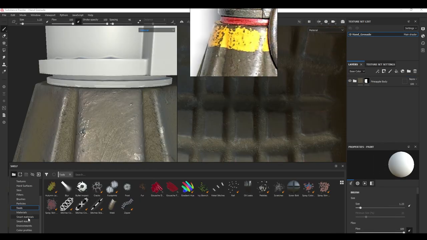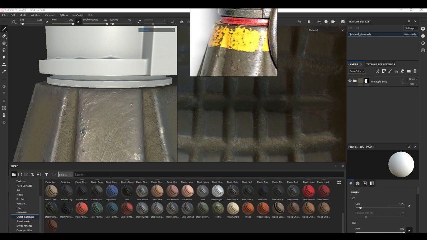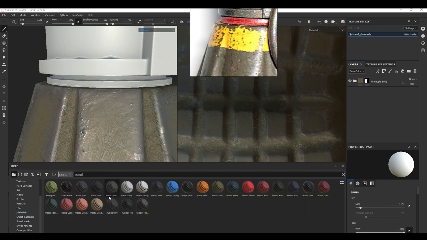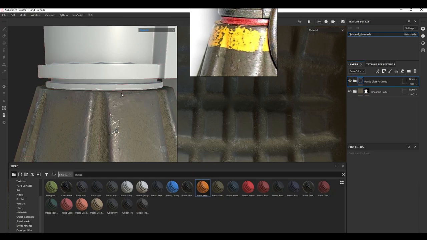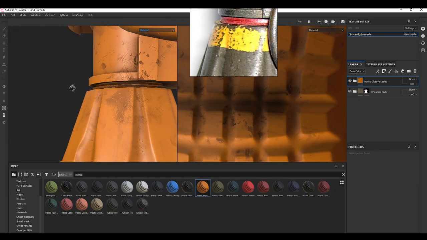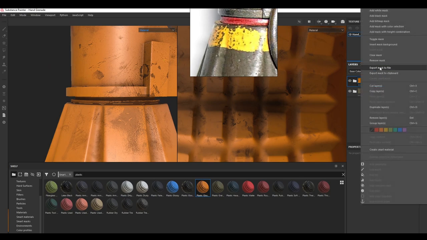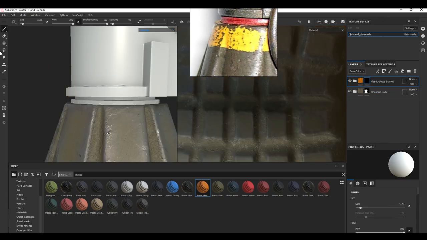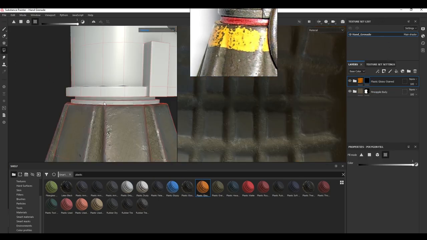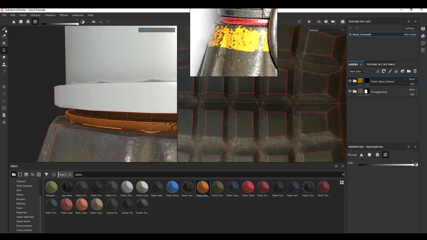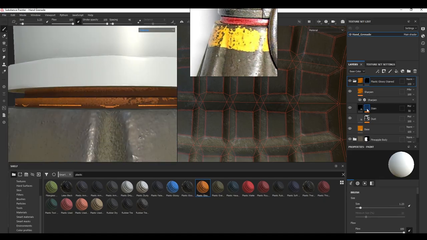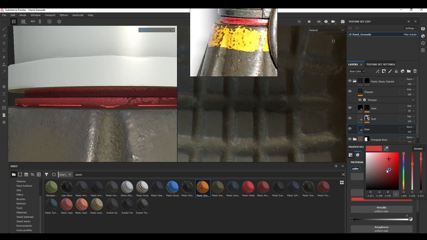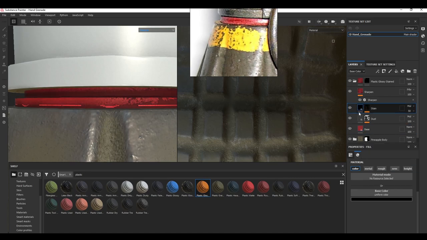Now I am going to texture this middle ring part. I am searching for a plastic material in the presets of smart materials. Let's apply this plastic glossy stain. Same as before, create a mask, and select the correct UV island. I am changing this yellow color to the red one.